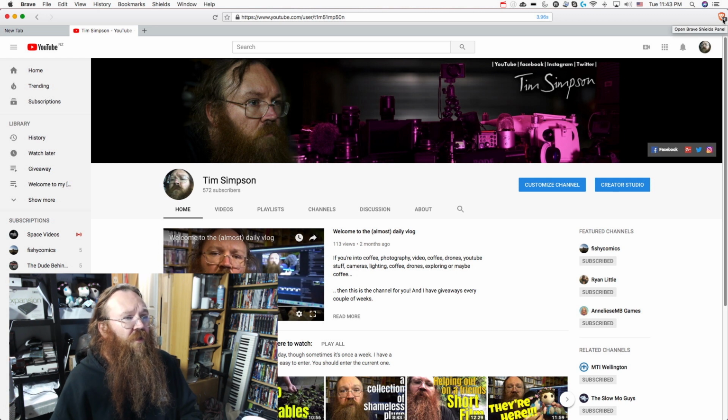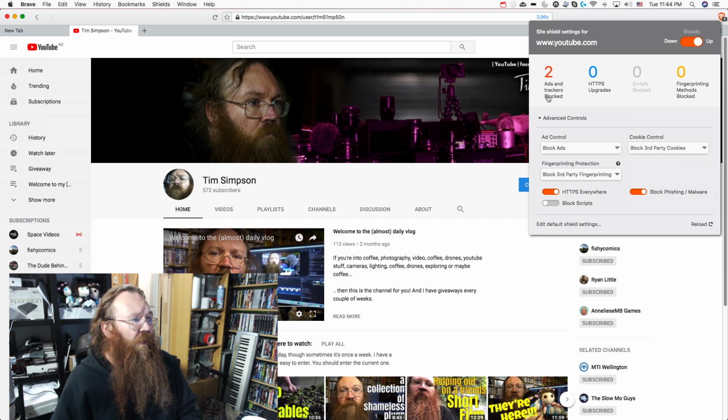Now it's got a shields panel at the top. Now this is interesting. Okay, it seems to be here straight away, blocking 2 ads and 2 trackers. Interesting that it's doing that straight away.